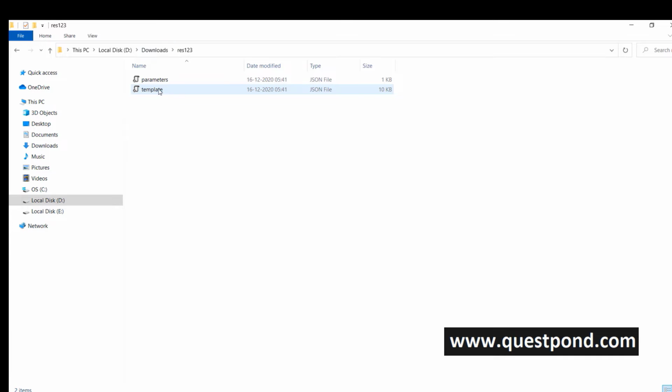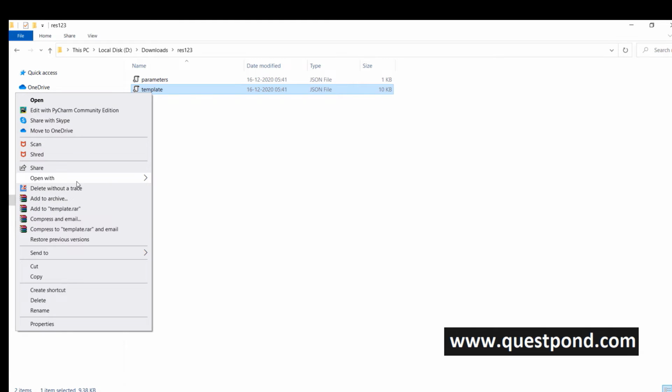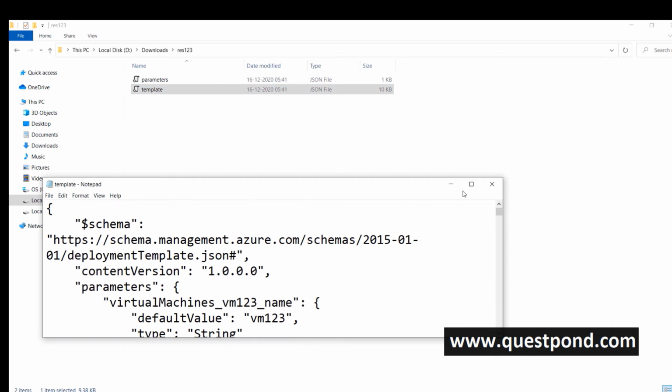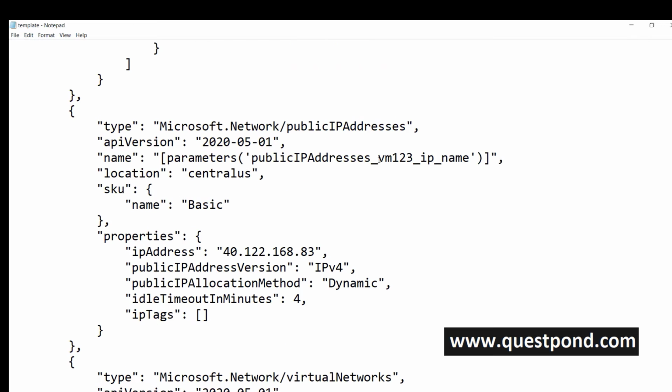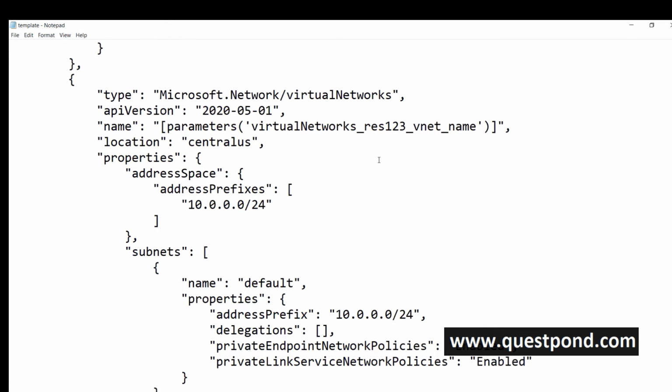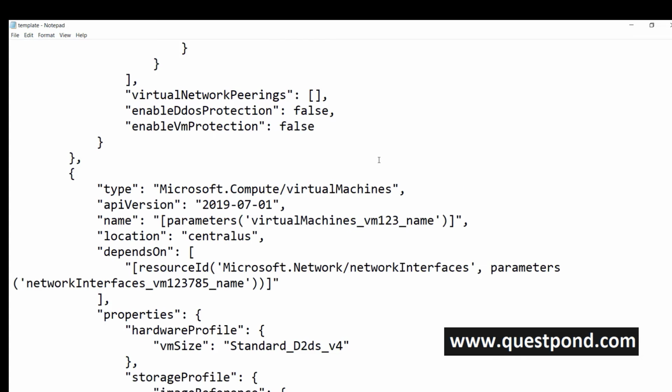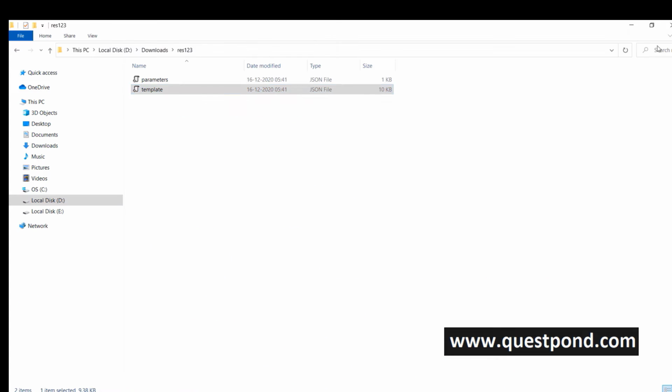So if you see here, it's nothing but a JSON file. You can see here, this is a template and these are the parameters for the template, right? If you just open this in Notepad, that's the complete representation of that resource 123: the IP address, the virtual networks, and everything, right?